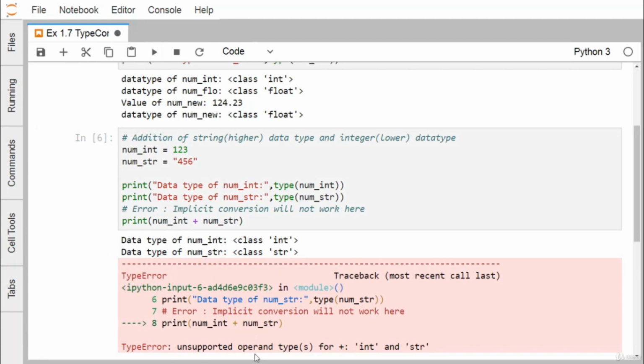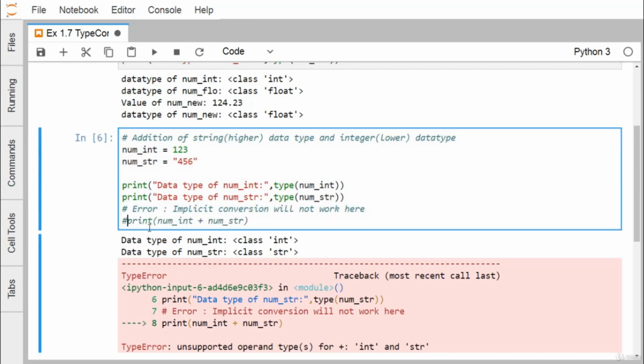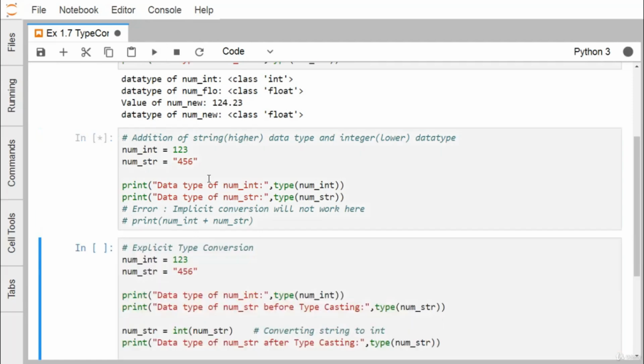It has been raised: unsupported operand types for plus, that is int and str. These are the unsupported types we have provided with the plus operator, so that is the source of the error. So this line should not get executed, so I'm putting this one under comment.